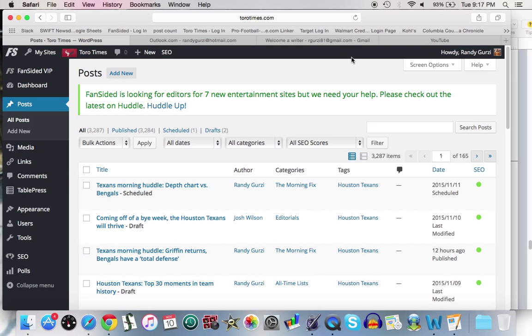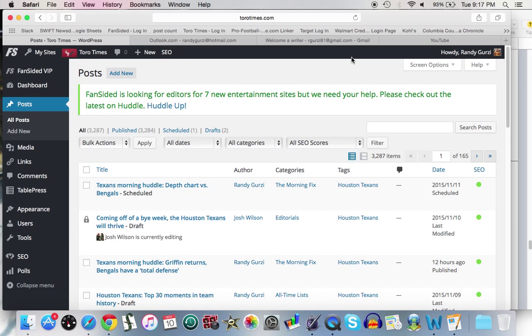Hey, what's going on? This is just going to be a quick tutorial on how we do our post here on the Toro Times. So after you get all of your login information, you're just going to come onto this main screen here, and you see they give you all the options down on this little toolbar on the side.